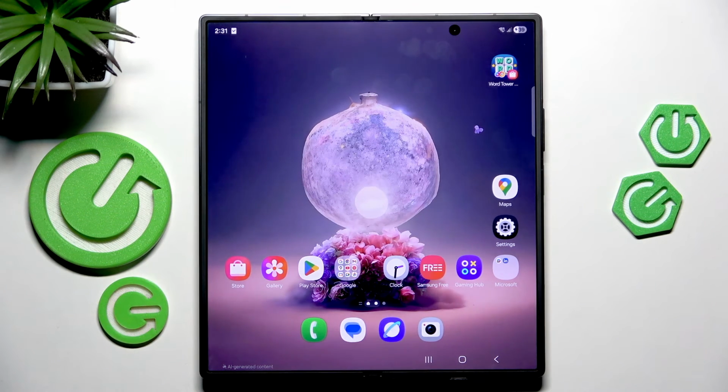Hi everyone, in front of me I've got Galaxy Z Fold 7 and let me share with you how to reset camera preferences on this device.